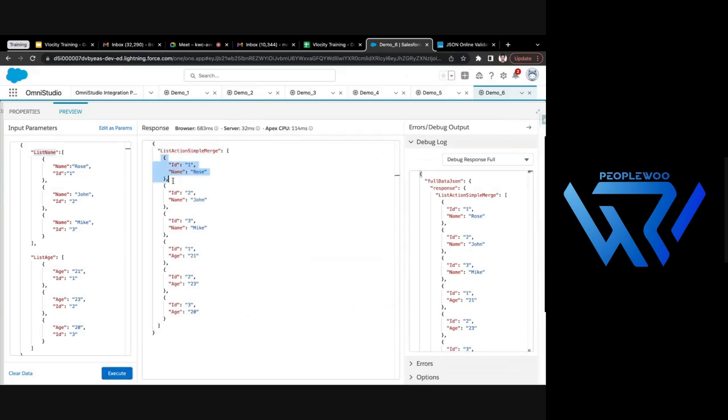in which I am having ID, name. So this is the first list, right? This is the list of name, and this is the second list. So now these two lists got merged and we got the final list as this. This is the example of simple merge that we can do.